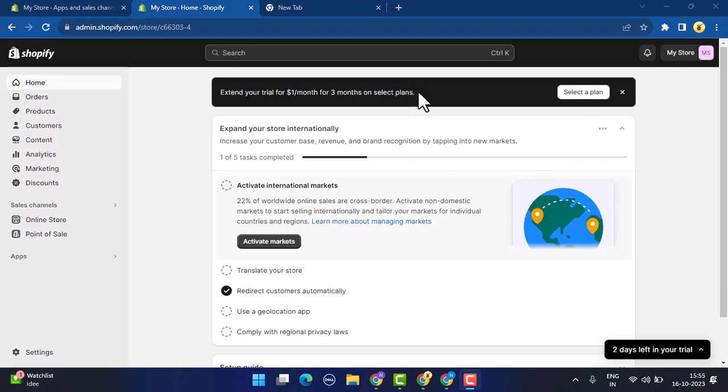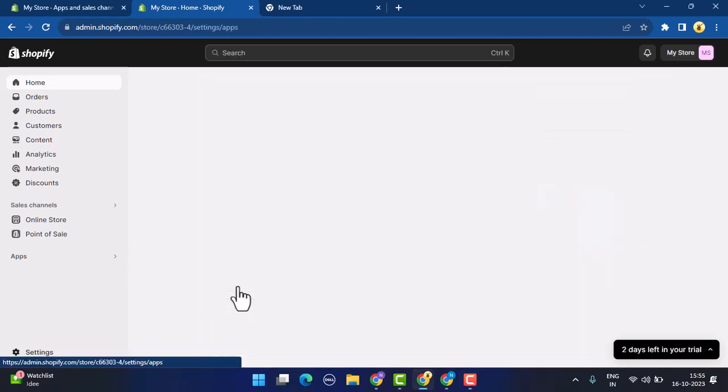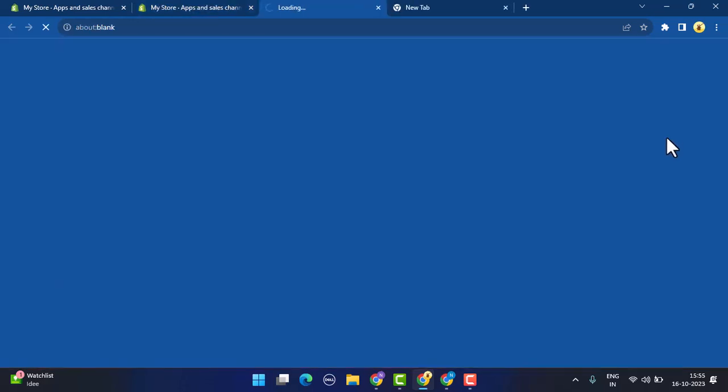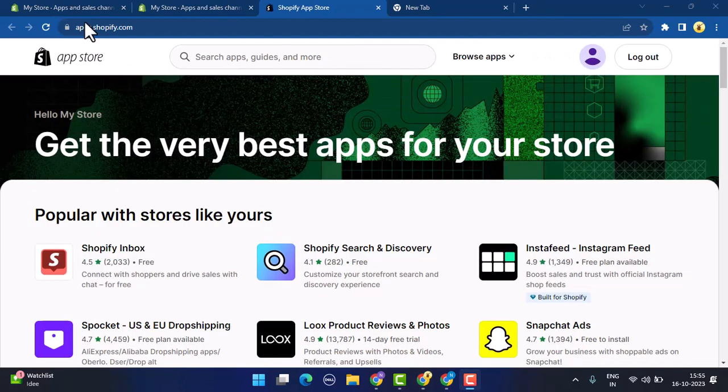In order to add customer review into your Shopify account, you'll need to first of all enable it. For that, you need to go to apps. After that, on the search box, go ahead and tap on apps and sale, which is right at the bottom. After that, click on Shopify App Store. Once you've done this, you'll be able to see multiple apps.